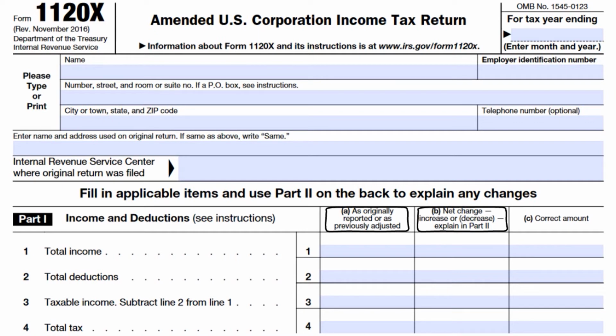Very important to substantiate the decrease or increase. Column C, the amounts entered on lines 1 to 4 in column C must equal the amounts that you entered on the applicable lines of your tax return if all adjustments and corrections were taken into account. This is very important, all right?